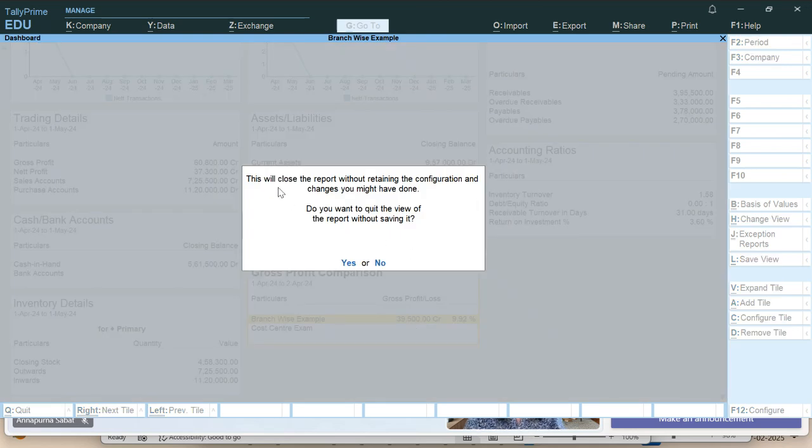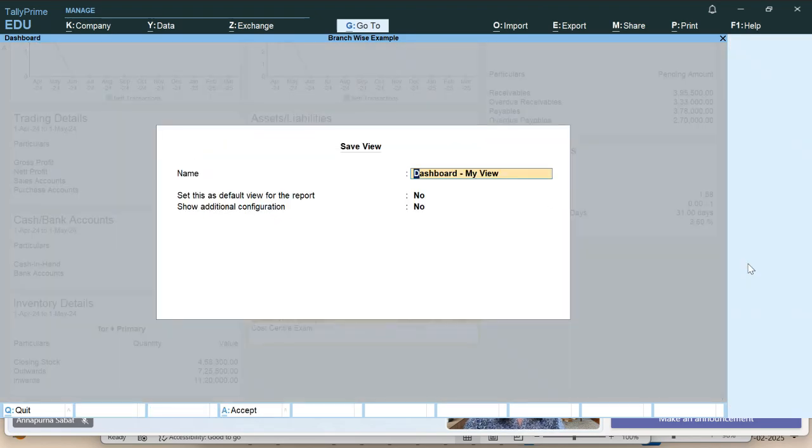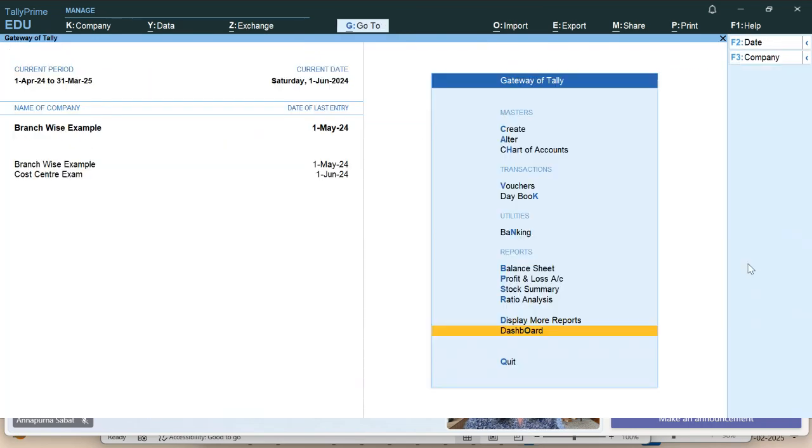Now this is giving me the message: this will close the report without retaining the configuration and changes you might have done. Do you want to quit the view? Otherwise, you have to save the view. I told you how you can save the view. Save view. Now you can close it. Fine.